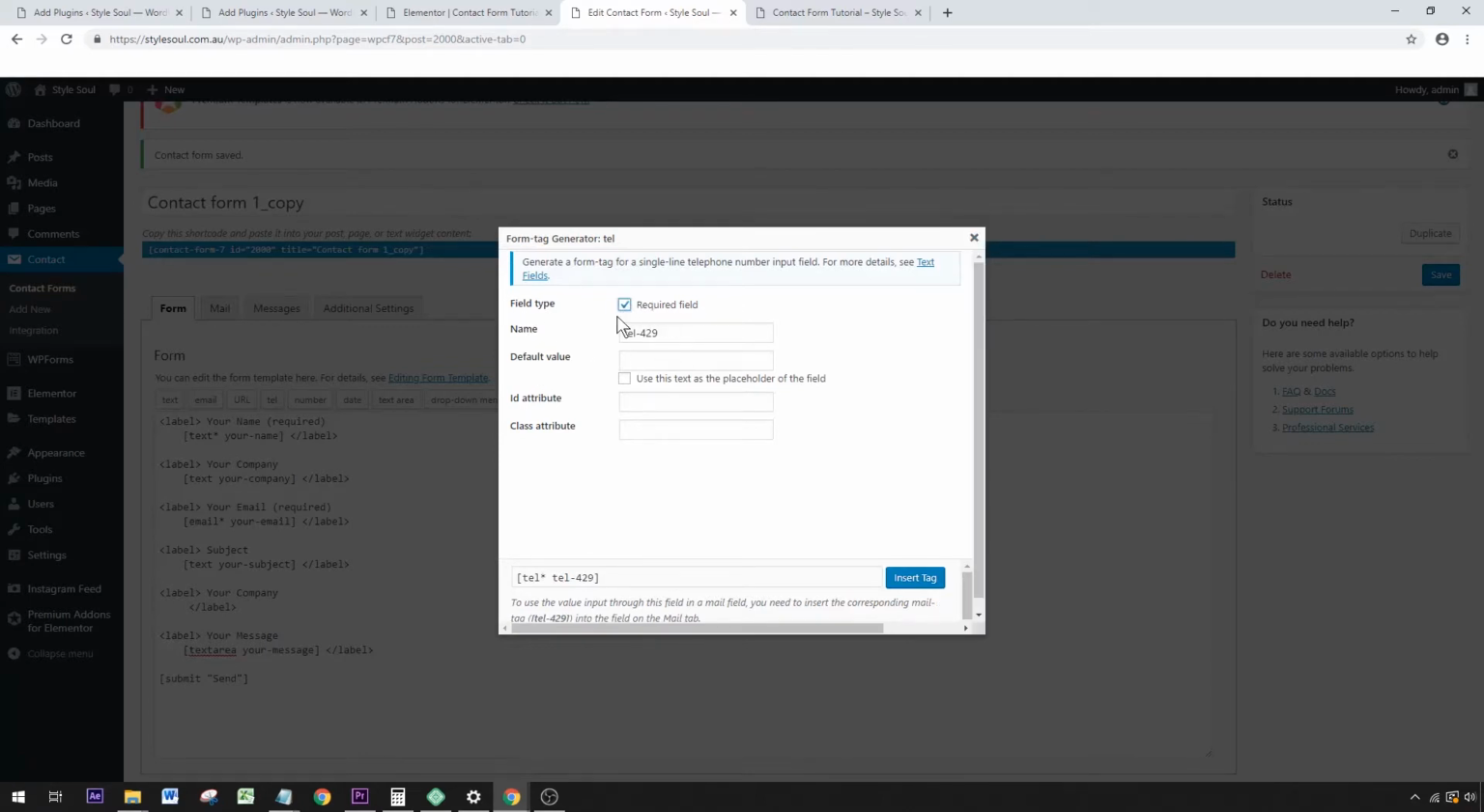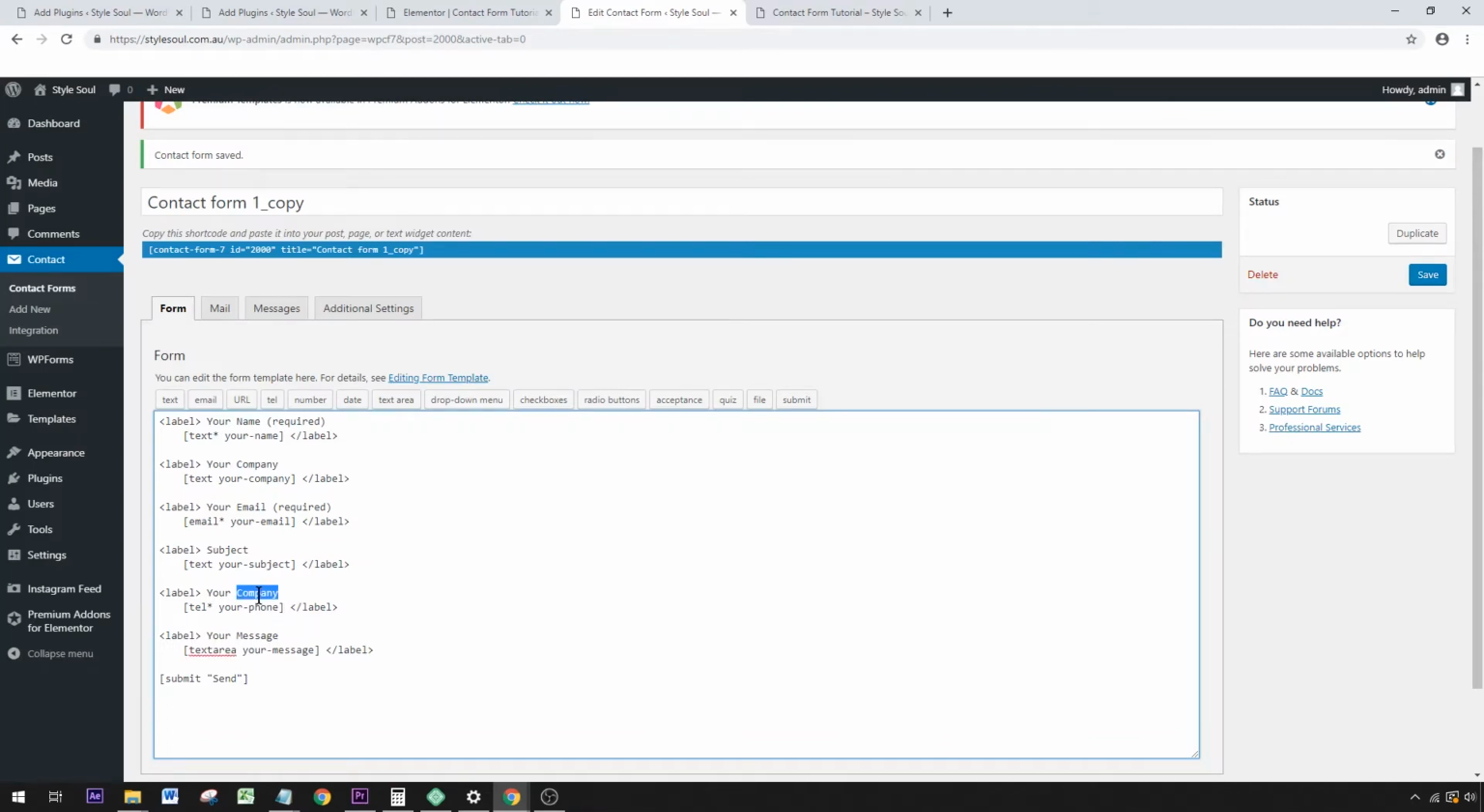So let's hit required, and we're going to call it your phone. And so we'll insert that in, and let's call it phone number, and let's say it is required. Okay, let's hit save. So now we've got your name, your subject, your phone number. You can use any of these elements to add things in.